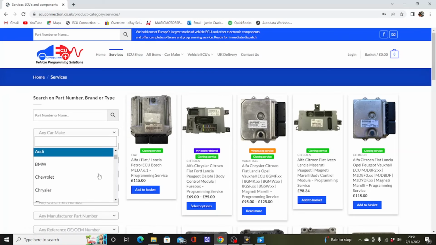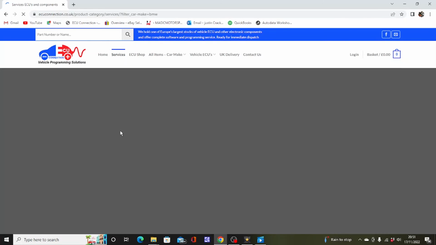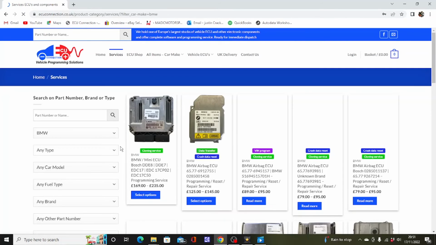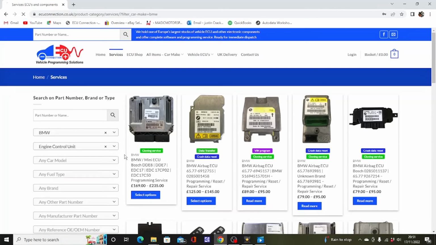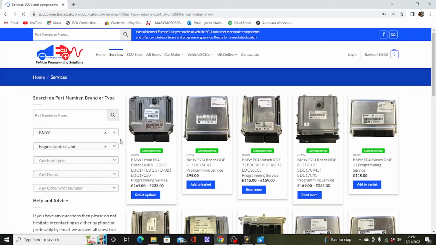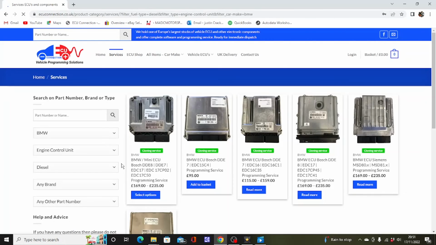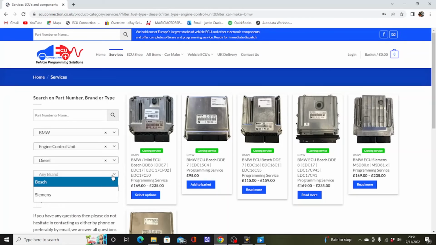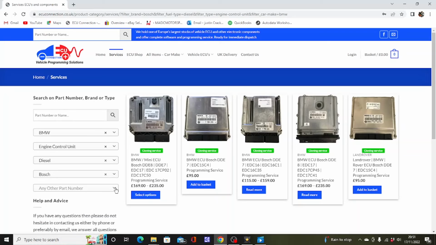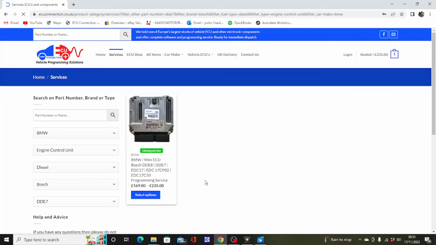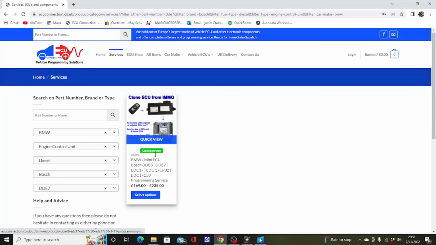The first filter asks us for the brand, but we know that it's a BMW, and we also know that it's an engine control unit that we're looking for. Next, we will be prompted to ask what the fuel type is. The fuel type, as we know, is diesel. The brand of the ECU is Bosch, and we also know, printed on the ECU, that it's a DDE7 type ECU. Once we've entered all of the data into the filters, it will give us just one result.